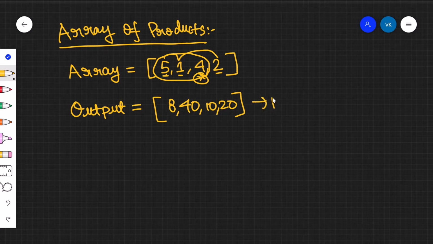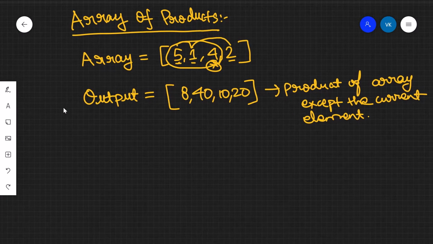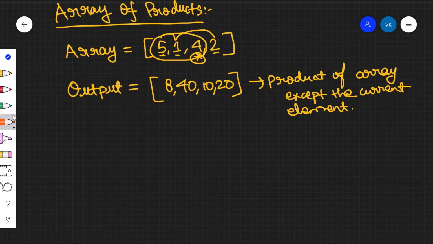So this is basically the product of the array except the current element. It's as simple as that. Well, the implementation part cannot be as simple as that. It might be for you if you have gone through this problem earlier, but if you are seeing this for the first time, there's a little implementation part which you have to take care of.